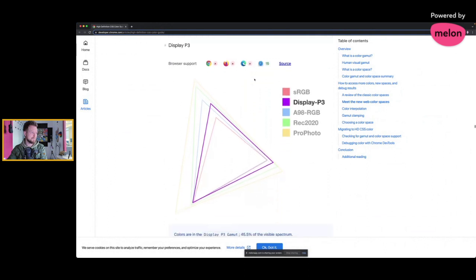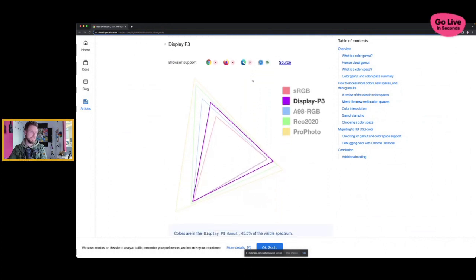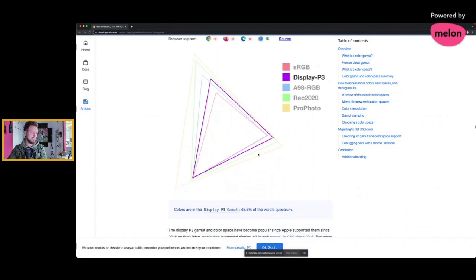So kind of cool. Display P3. So here we are into our next larger gamut and color space. Display P3, notice how much larger it is than sRGB there in the center.